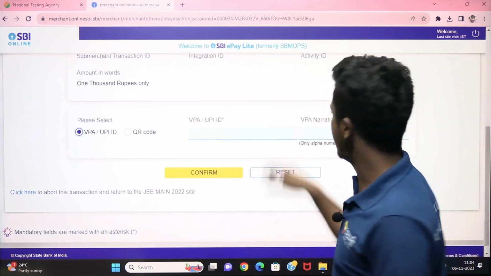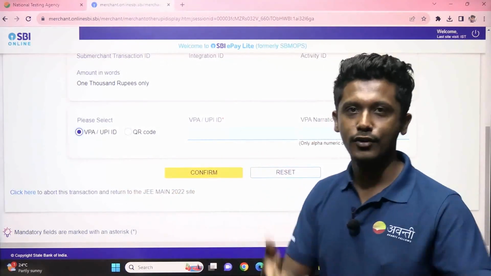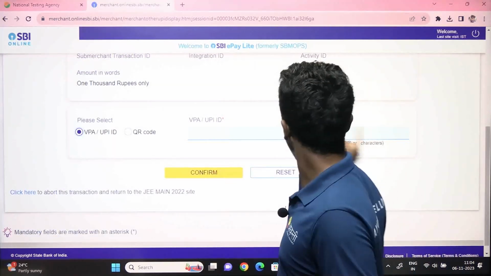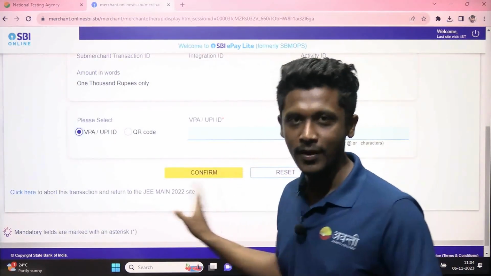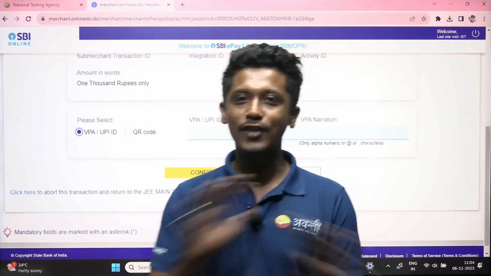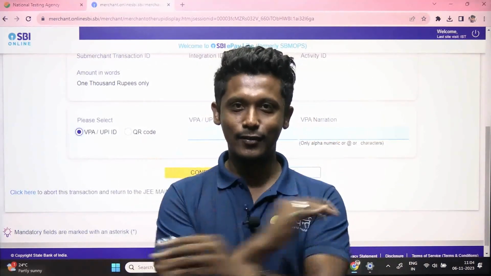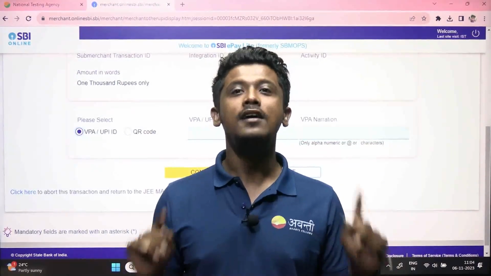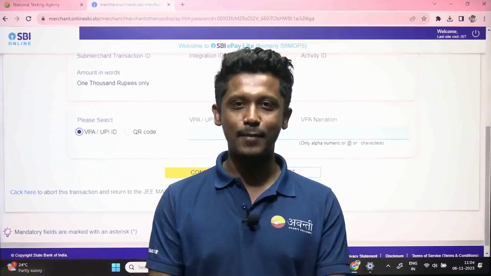Any UPI ID that is with your teachers or anybody who can help you, and then you just give confirm. Once you give confirm, you're going to get a QR code. Once you scan and then you finish your application, congratulations, you have successfully applied for JEE Mains examination.